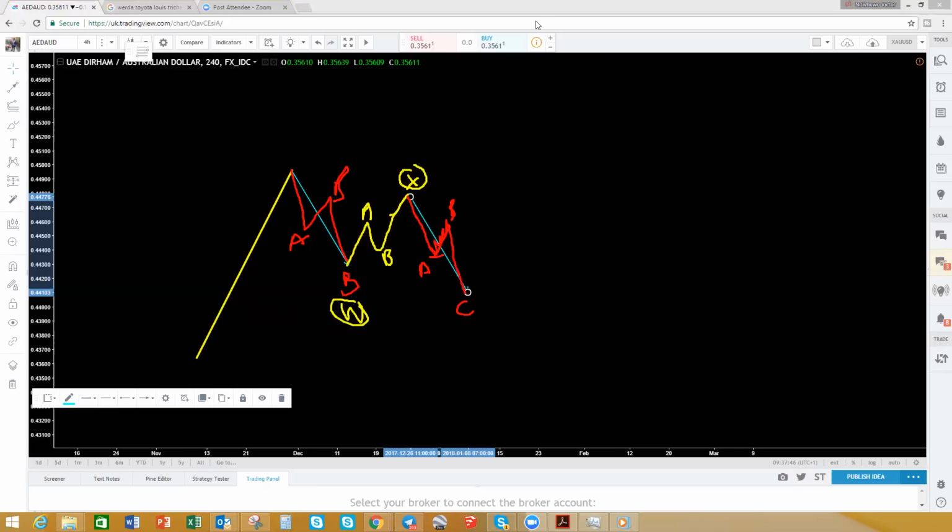But what if it is a flat correction? If it is a flat correction, say for example a regular flat, your B will typically retrace to this area. If it is a regular flat, and do this, this will then continue as whichever flat it is, but we would have been able to identify this. So it doesn't matter. I'm going to show you an example.